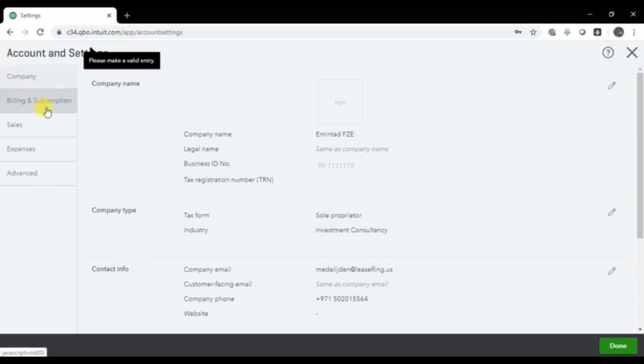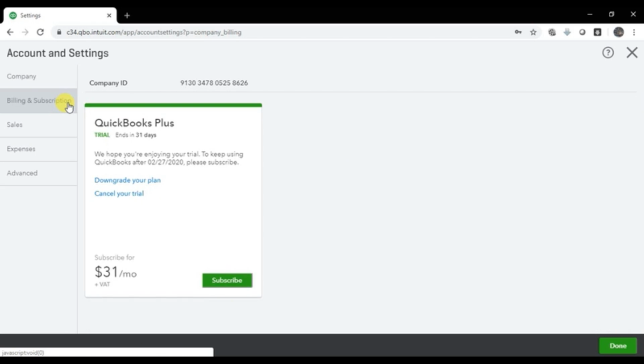If you click on this billing and subscription, right? Right now we are using the trial, right? So when you click on this billing and subscription, it will open and give you the detail of which version you are using. So you will see if you're using Simple Start, Online Essentials, or the Plus. Right. So look at that billing and subscription. That will be your company ID, right? And here it comes. Look, this is what you're using, QuickBooks Plus right now, right? So from here you can check whether they are using Essentials or Plus.